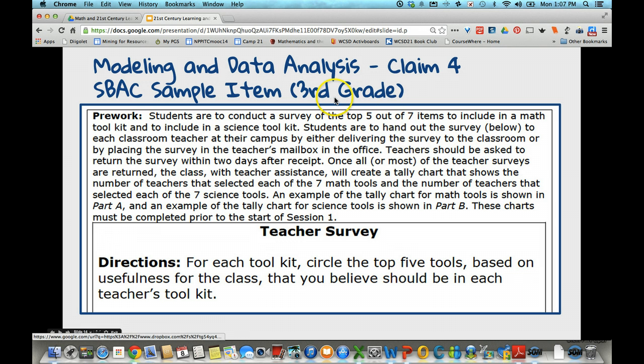Another example for modeling and data analysis. Notice that in this sample item there's some pre-work where students have to conduct a survey and get those results before they continue on with the question prompt.